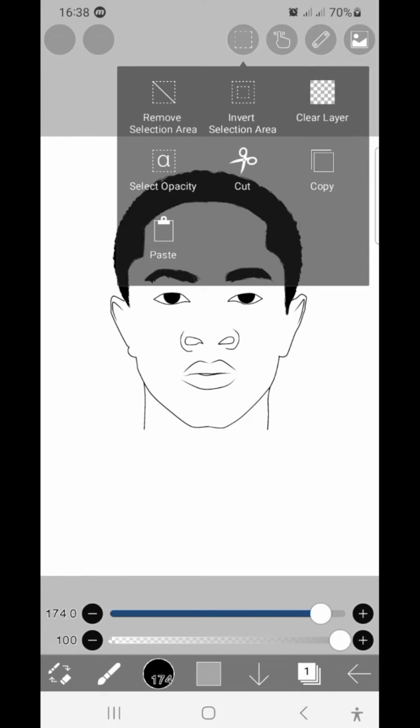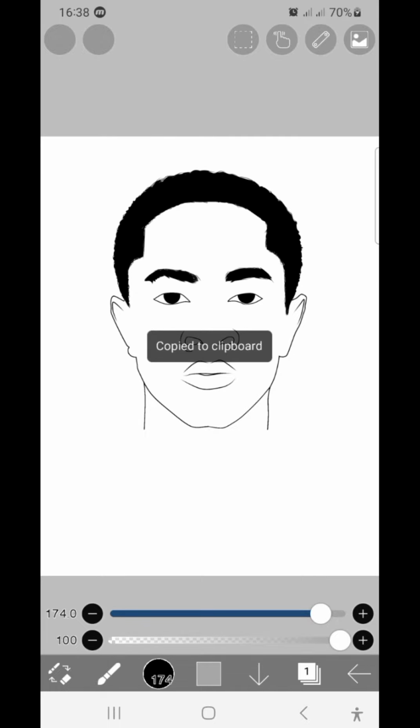You will see so many options. Choose copy. There you go, you've copied. Once you copy, you can paste this on a new project or on an existing project.